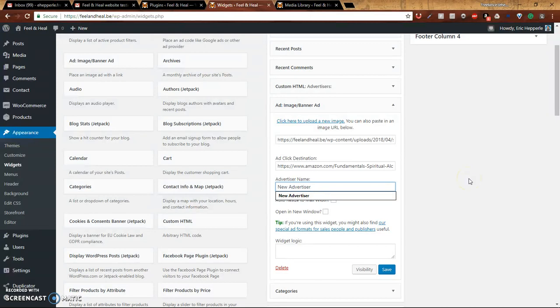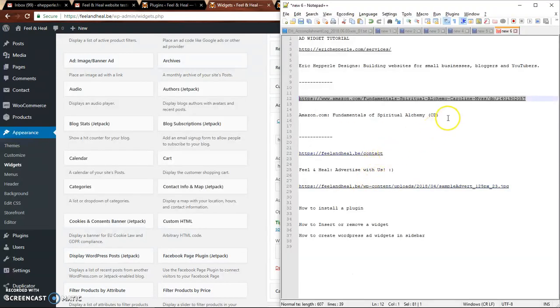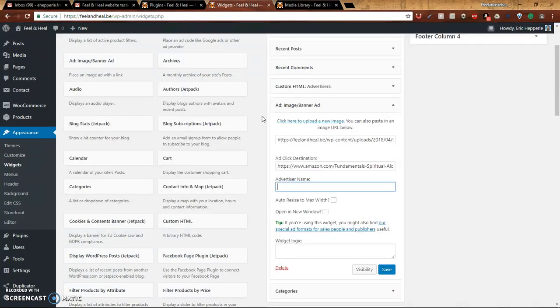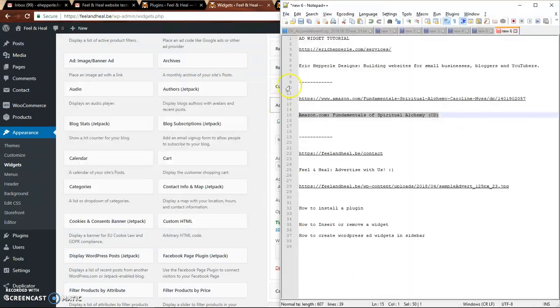And the advertiser name. This is going to work similar to when you hover over an image and it gives you a name or a title, the image title property. This also could be used similar to the alt image property, and that's how I'm using it. So I've gone ahead and I've got a description, and my description says what it is. If the image didn't show up, this should be what shows up instead. So: Amazon.com, Fundamentals of Spiritual Alchemy CD. That kind of tells you what it is.